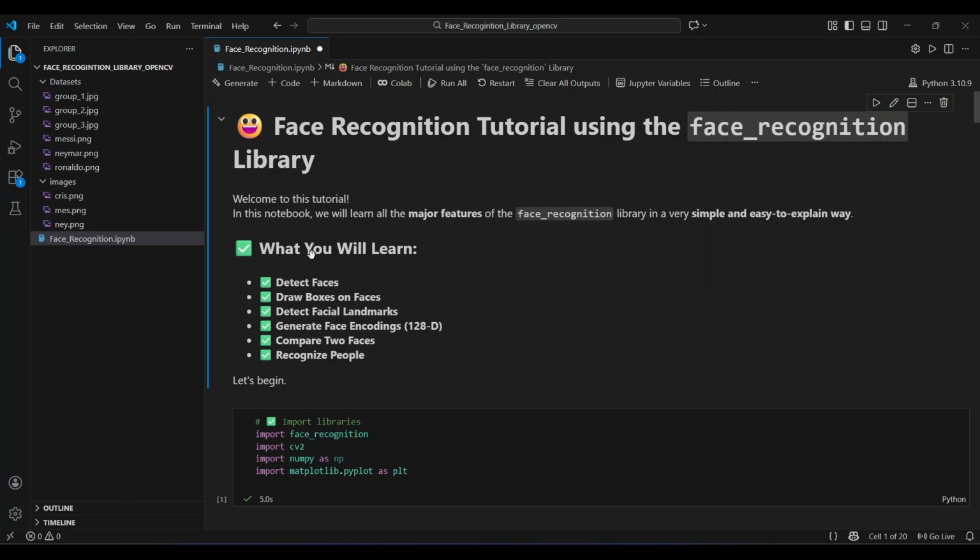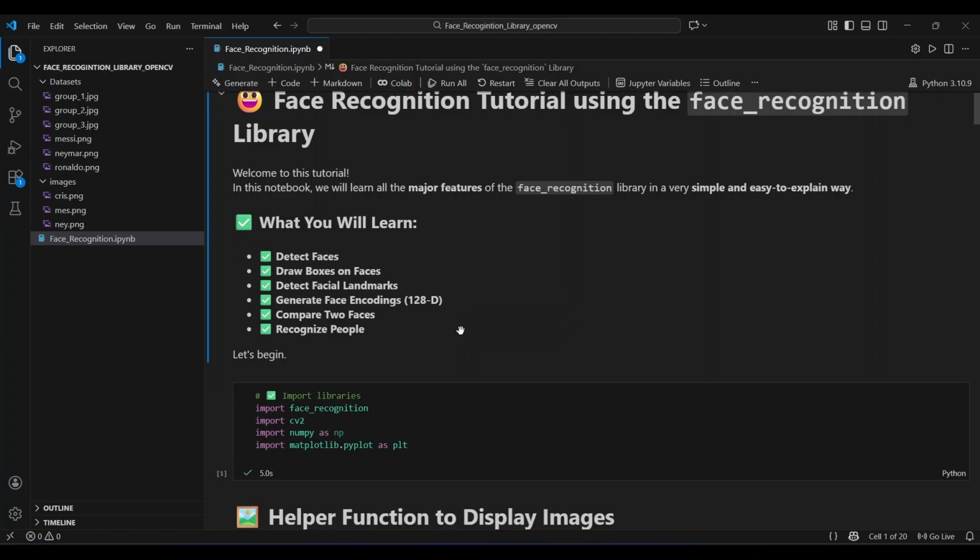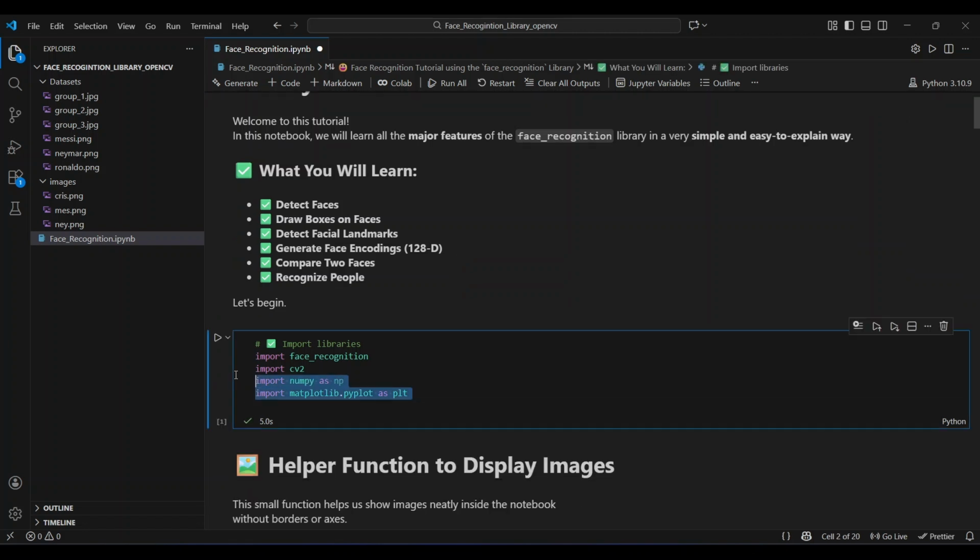So today in this video we will use the face recognition library, and using this library we will do the following functions: detecting faces, drawing bounding boxes on the faces, detecting facial landmarks, generating face encodings, comparing two faces, and recognizing people, means recognizing people in unknown images. Okay, how can we do that? All this functionality we will explore. So let's get started. This is the library which is required.